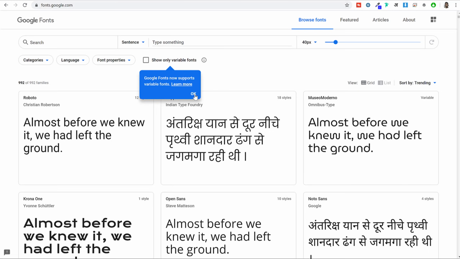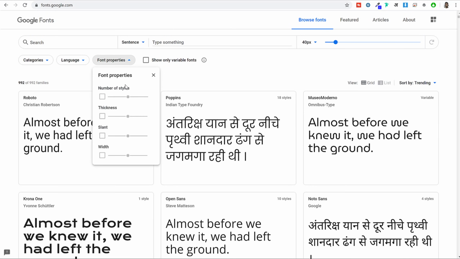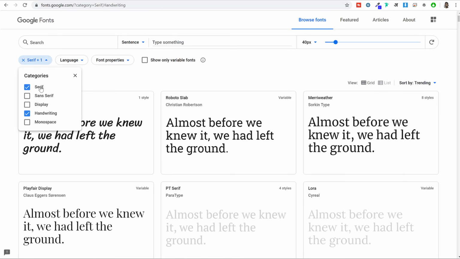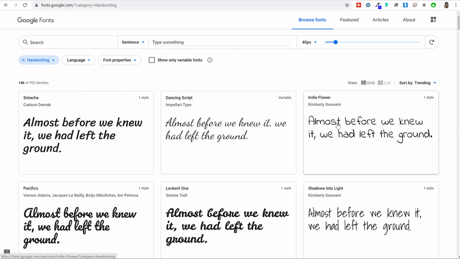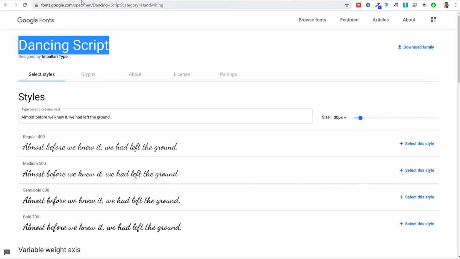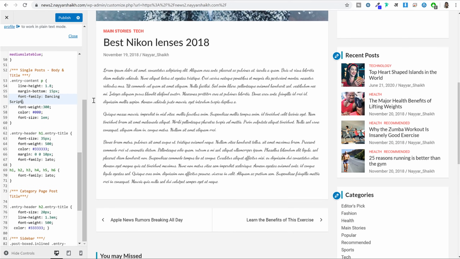Now let me do one thing. Suppose I'm searching for categories. Suppose I'm searching for handwriting, and now as you can see, these are the font families. Now if I want to use a font family, I like this one. The name is Dancing Script. I can copy this name, Dancing Script, come over here, and instead of Montserrat, I can just type in Dancing Script, and now as you can see, the font family over here is now changed.